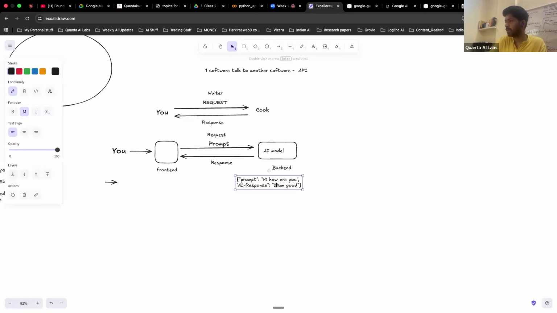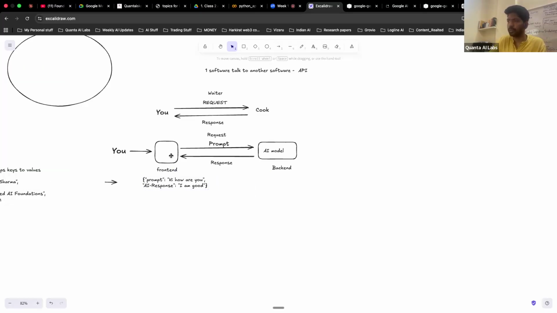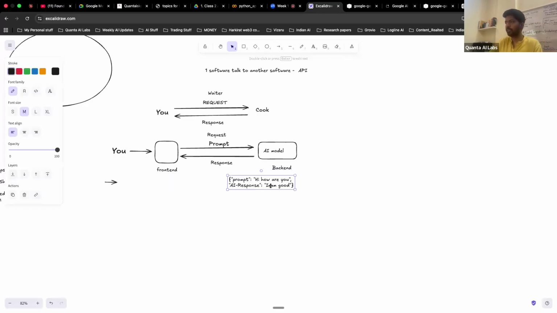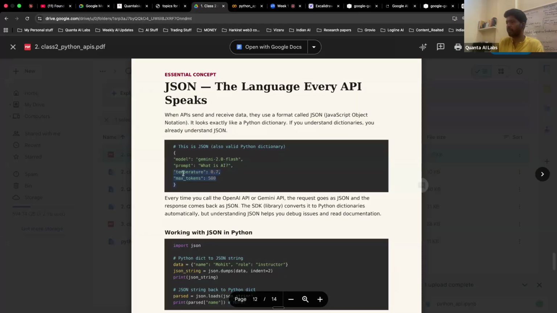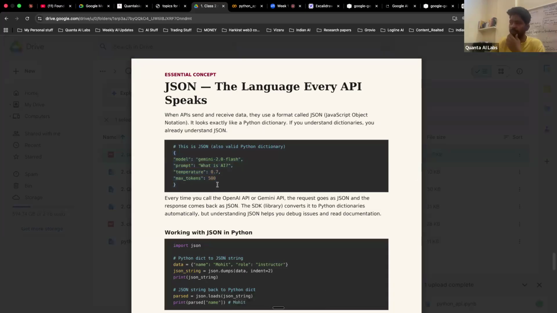Okay, now it takes the response back to the front end. It will show you "I am good." So this is the format it will follow. That is also an important thing. JSON is the format in which we pass information to the AI model or via APIs.